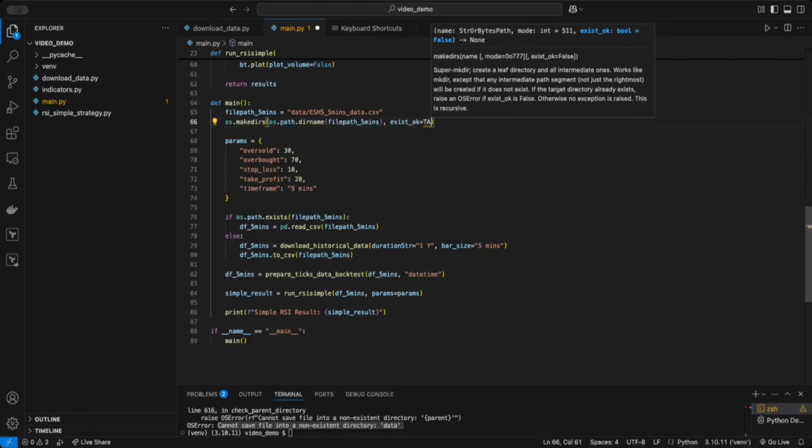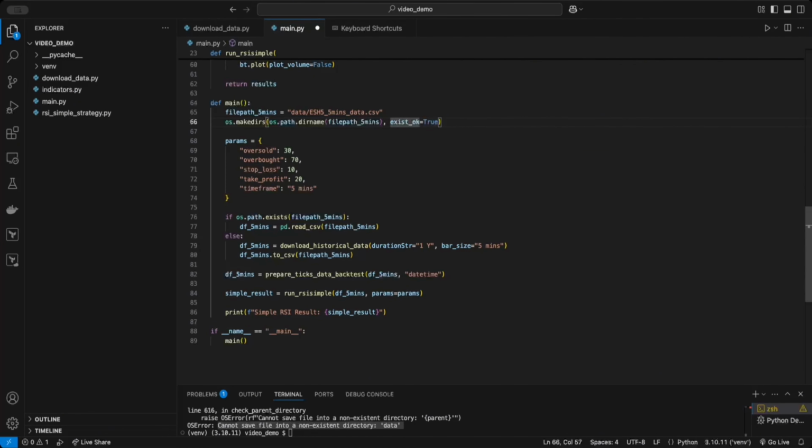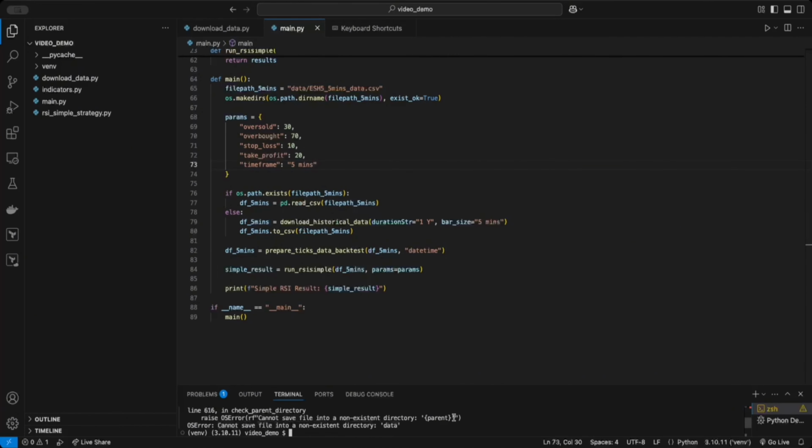So we're gonna do exist_ok equals true. If the directory is not there, then it's gonna make a directory, otherwise it's not gonna make a new directory. So this will ensure that there is no downloaded data. It's gonna create a directory and then save those downloaded data in that directory. So let's run our code again.